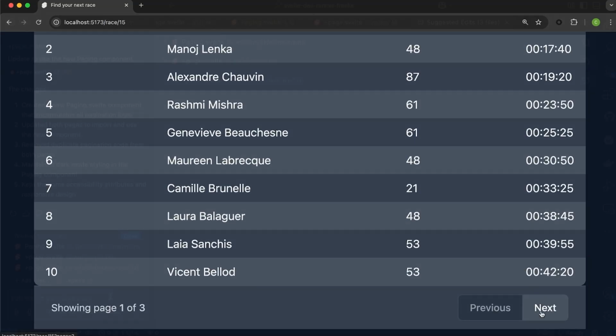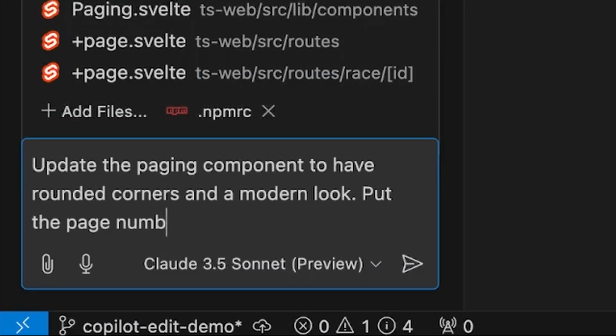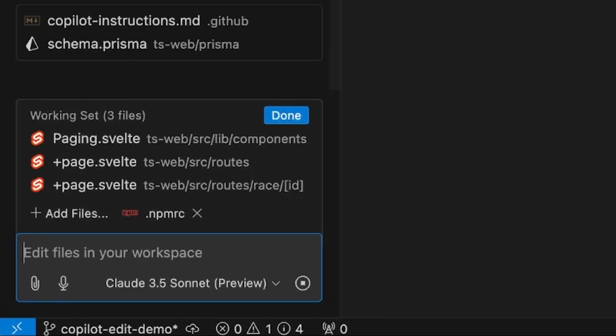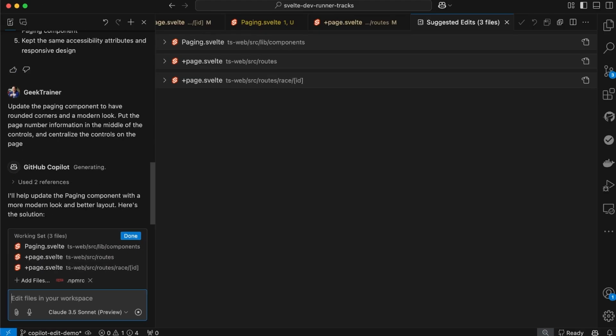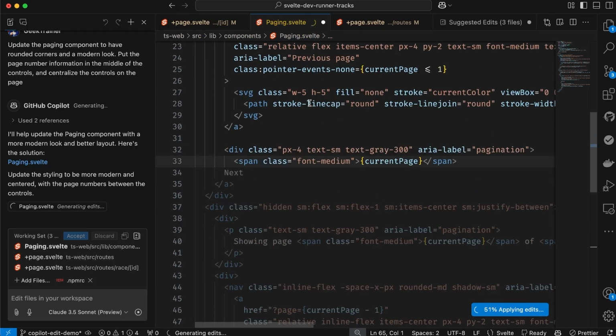Now let's say we want to make a change. Copilot is designed to work interactively and iteratively. So we return to Copilot Edit and request the desired changes. Just as before, we see Copilot making the necessary updates.